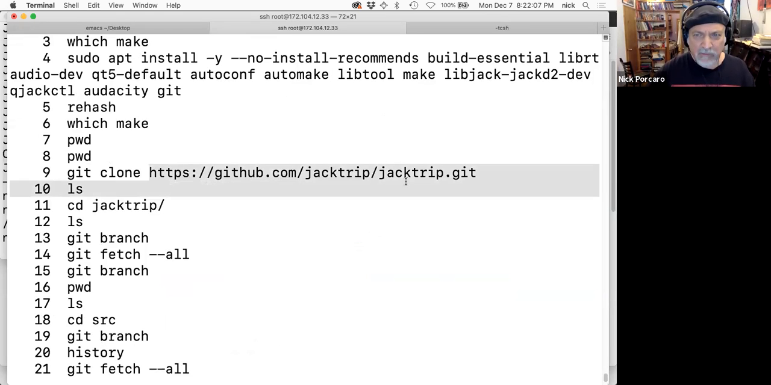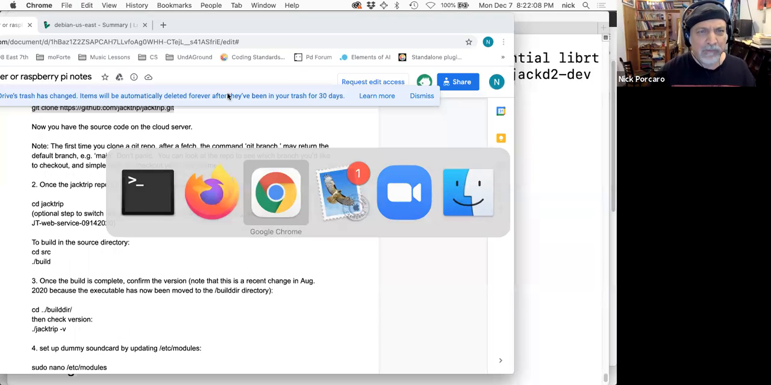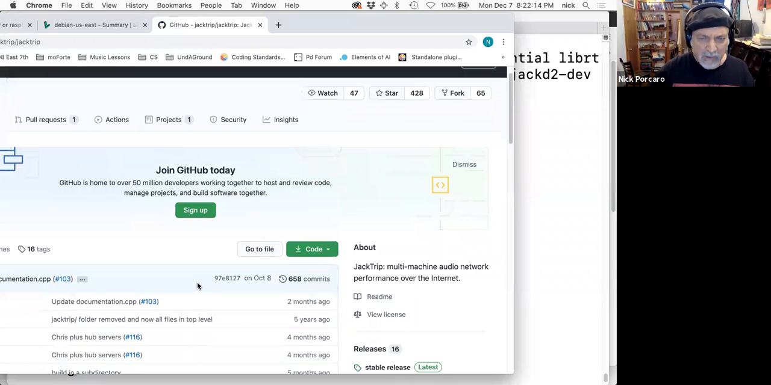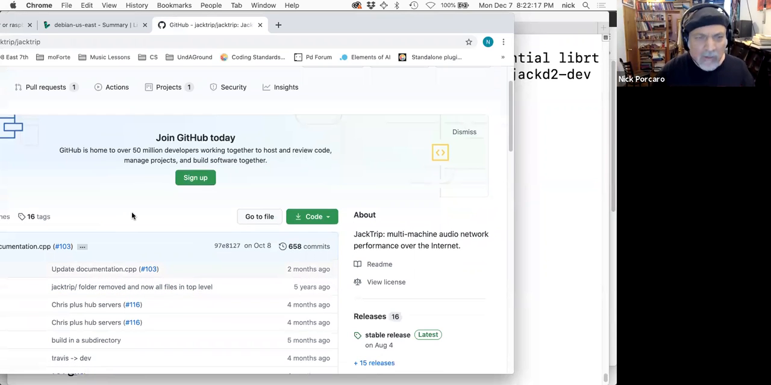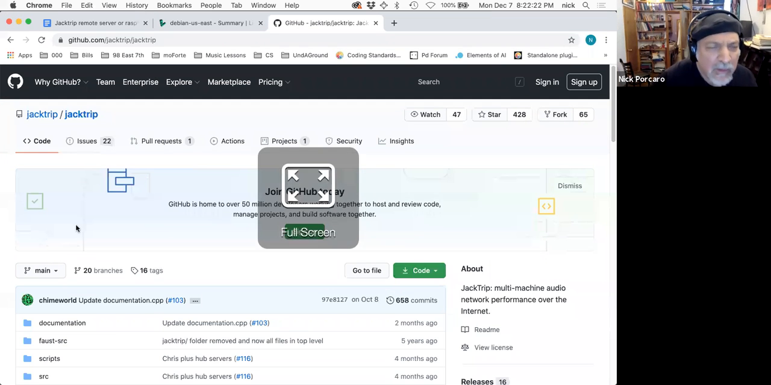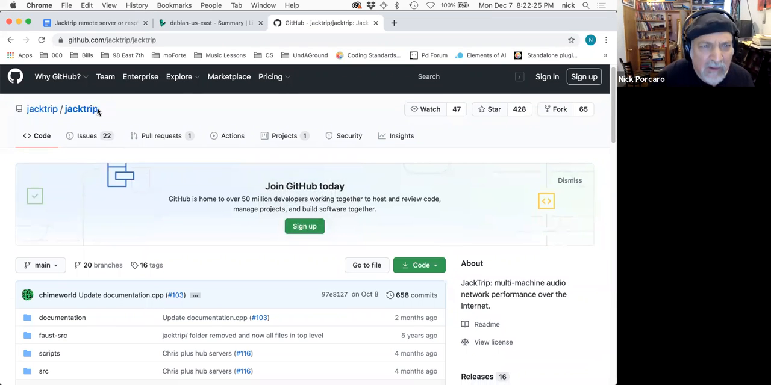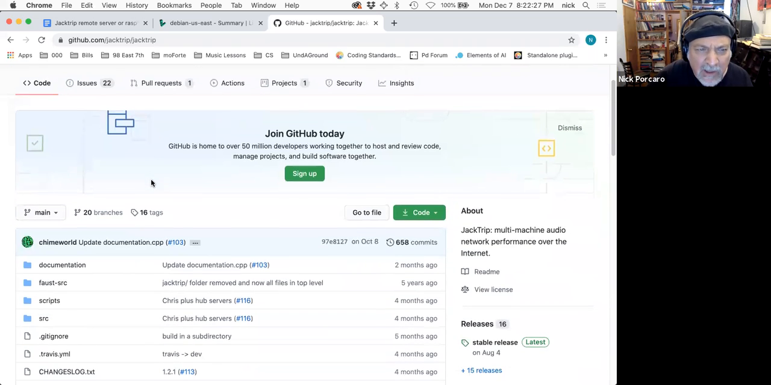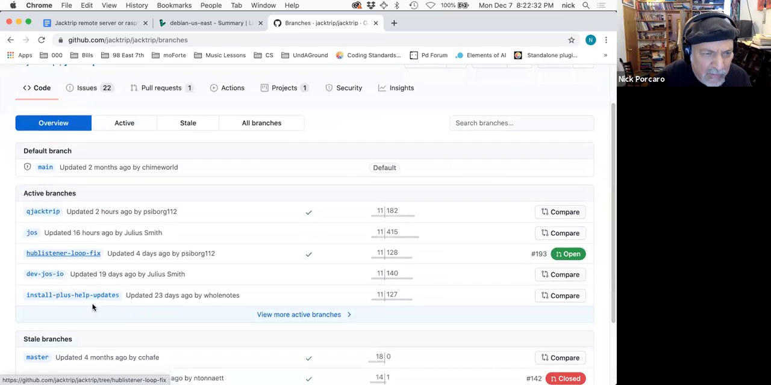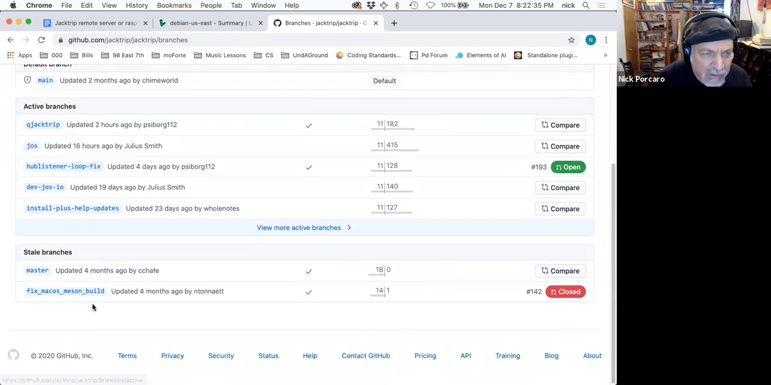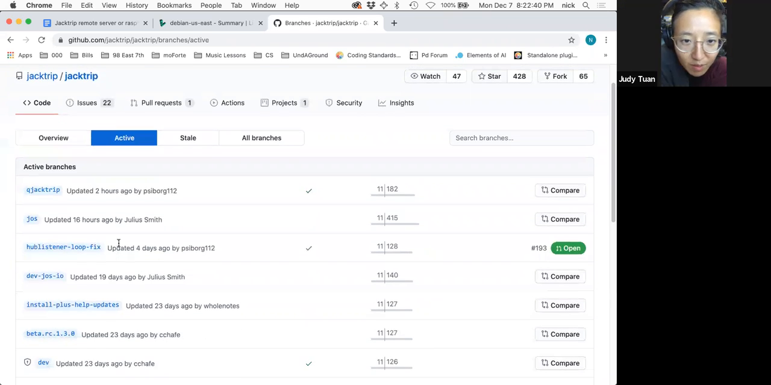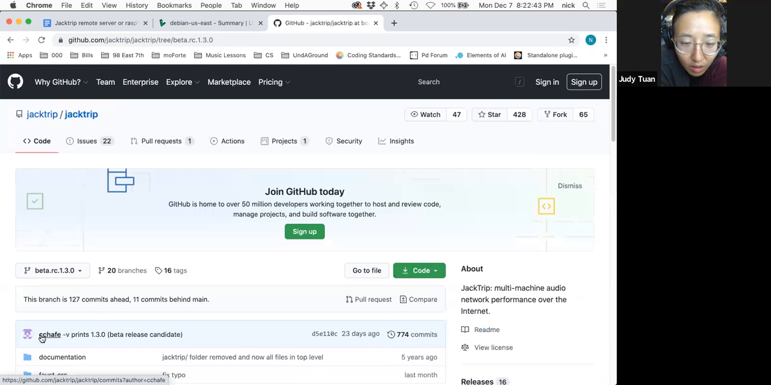Let's go look at this in GitHub. All right. So there's the GitHub Jacktrip, I guess. All right. And look, there's 20 branches. There's the main branch. There's a dev branch there. Stale branches, active branches.